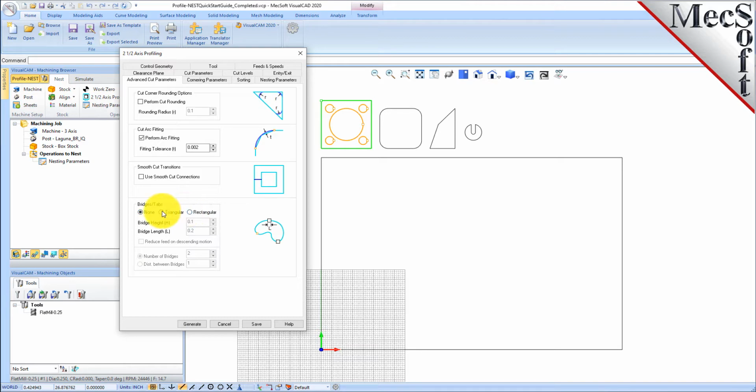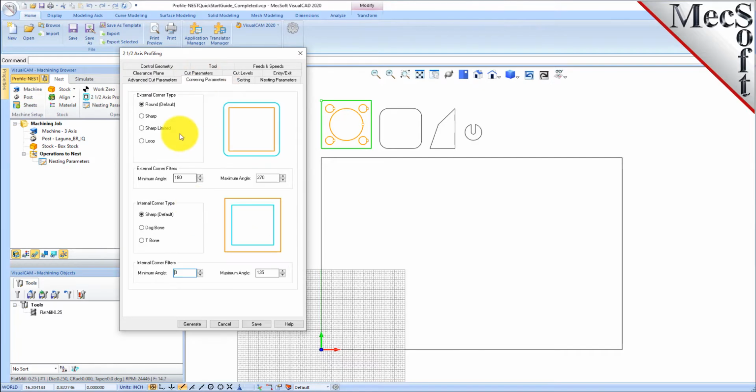You can, if you're familiar with our milling plugin in profiling, you know that you can set bridges and tabs to keep them in the sheet. Well, for this, let's go ahead and set some. Let's do some rectangular tabs. We'll set the bridge height and the bridge length, 0.1 and 0.2 respectively. And let's go ahead and set the number of bridges to 2. And for the cornering, we're going to do a sharp corner for our profiling. And that's all we need there.